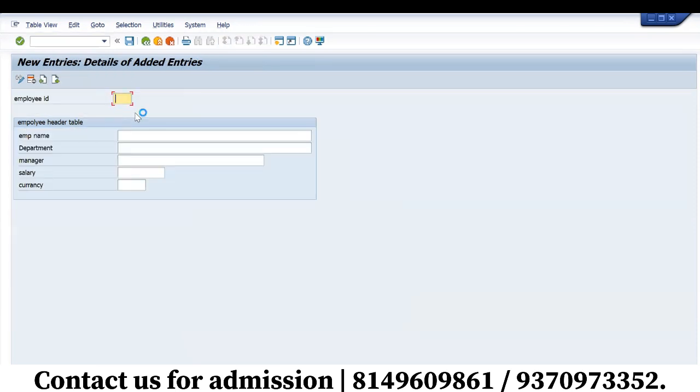This entry is coming. So I will go for 108. I will give the employee name, let's suppose Rohan. I will pass the department, let's suppose development. I will pass the manager name Ram. I will pass the salary 1000. And I will use USD. And I will save it.